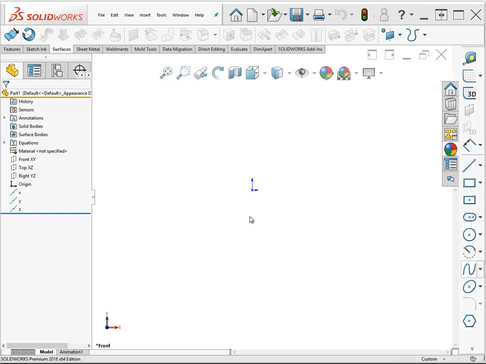Welcome to Chapter 36 on weldments. The main thing in weldments that I want to focus on here in the introduction is the 3D sketch. We've talked about 3D sketch previously, but a lot of that information bears repeating.